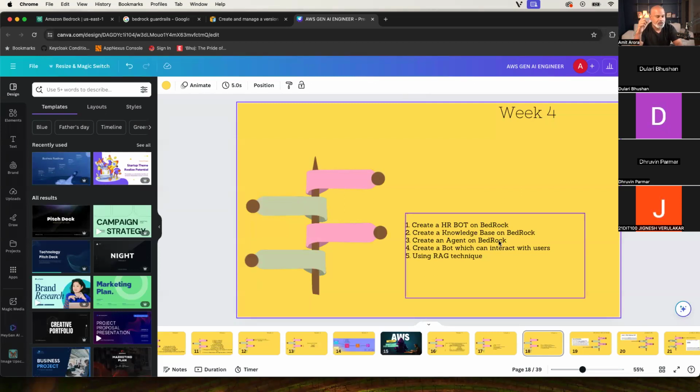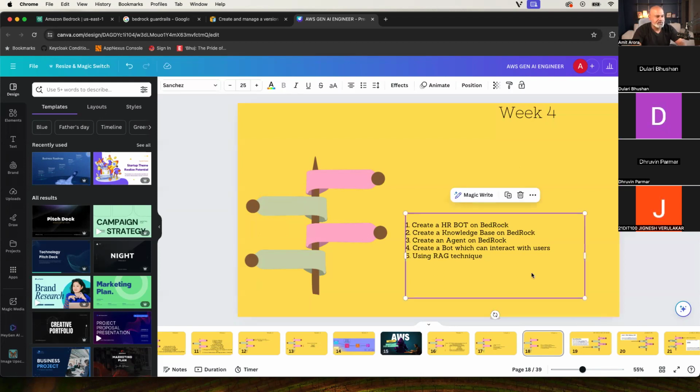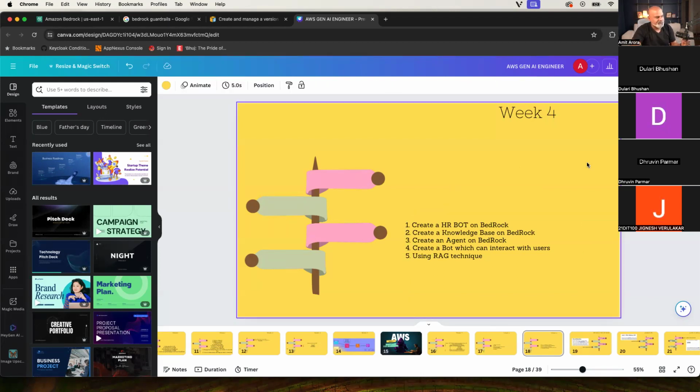To create this bot, we will create a knowledge base on Bedrock. Then we will create an agent on Bedrock. Then we will create a bot which will interact with users, and we will use the RAG, retrieval augmented generation technique, to fulfill the queries from the users. So that's our project today. We will first learn about Gen AI, then about Bedrock and some of these concepts, and then we will create a bot using all these concepts on the AWS console using your models.